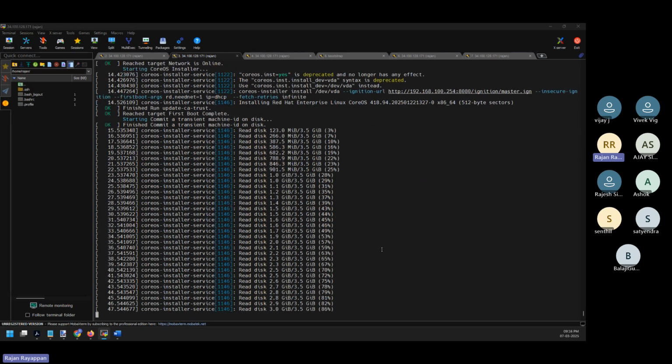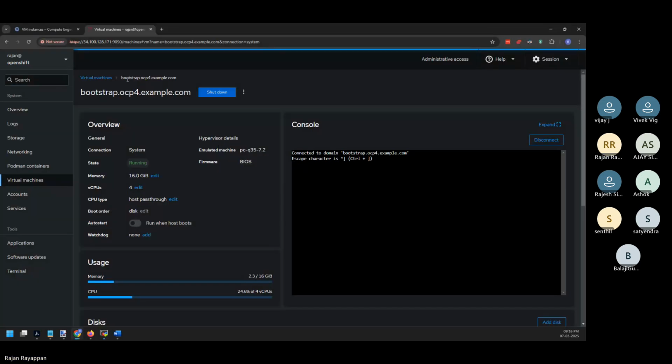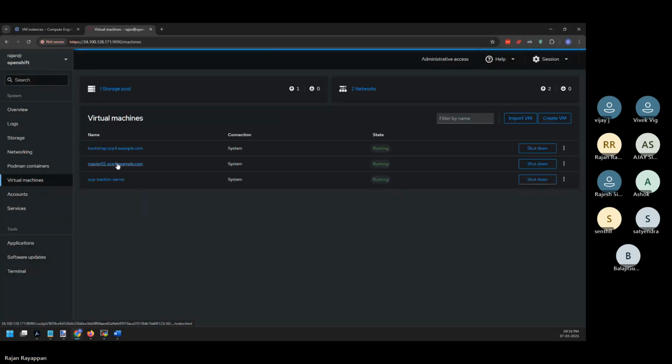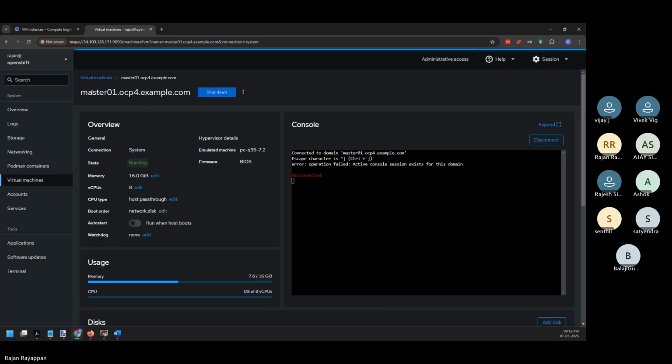Similarly, you need to wait for the master machine. It is still not started. Let's wait. You can see the memory usage. Maybe I should have given even 32 GB RAM for the master. This is where most of the work is happening.